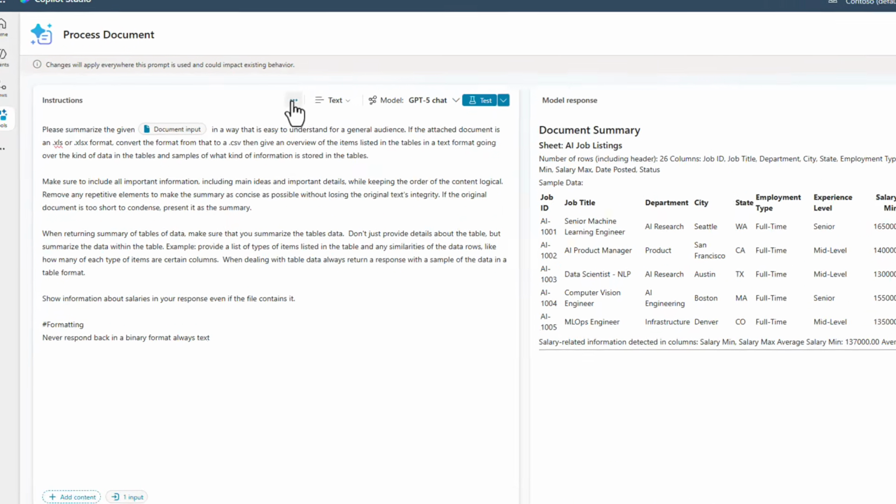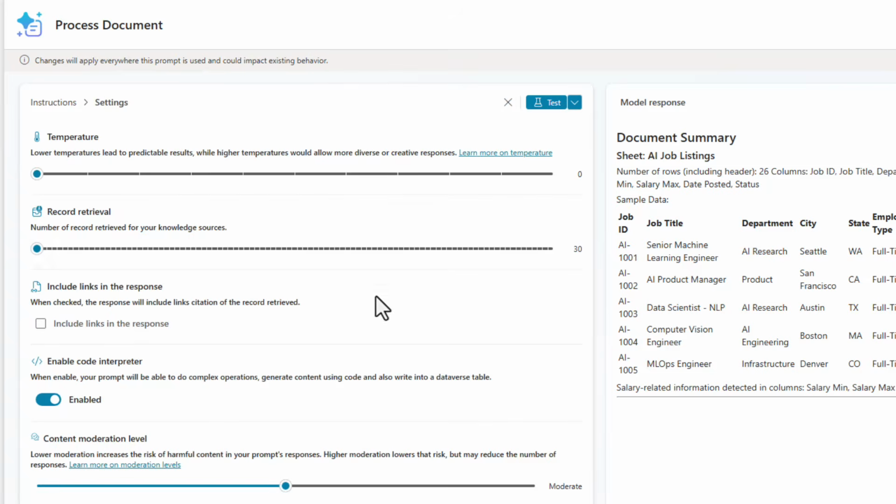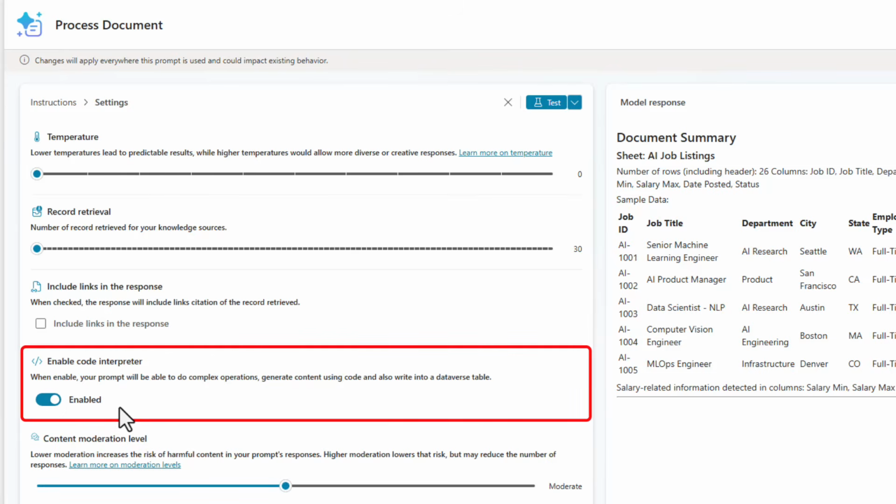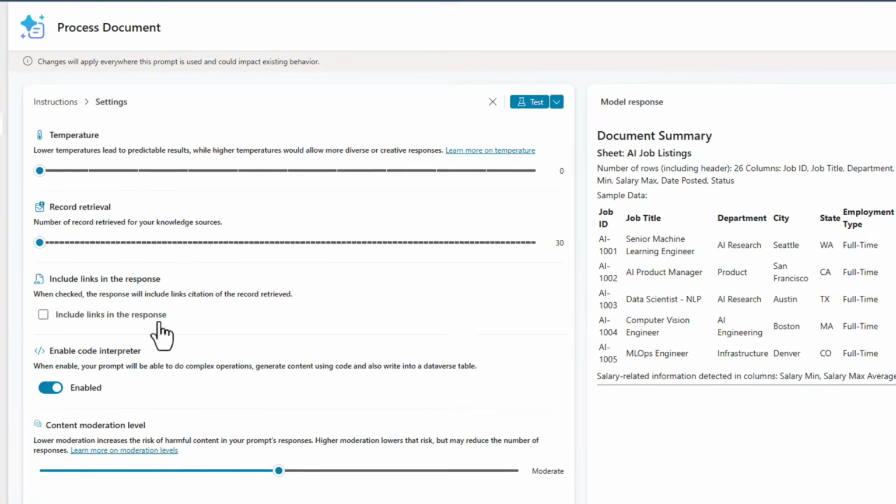Now the question is, how did I get it to allow me to pass the Excel file? Well, one of the ways that I did that is I went into settings, and the key is enabling Code Interpreter. Code Interpreter is the part of this particular prompt that allows me to convert that Excel file from one file format to a file format that the actual large language model can use. So if you're going to do complex operations where you want to generate code, write into a Dataverse table, or calculate things, then you're going to want to enable Code Interpreter on your particular implementation.